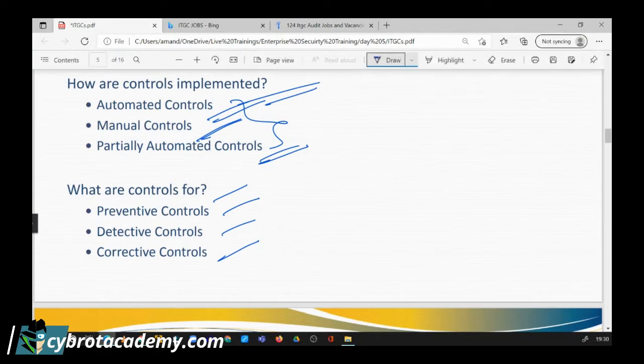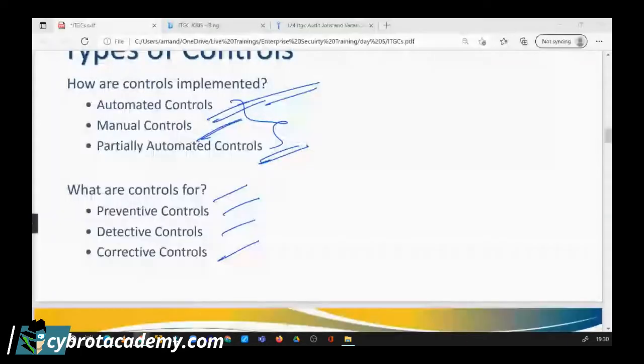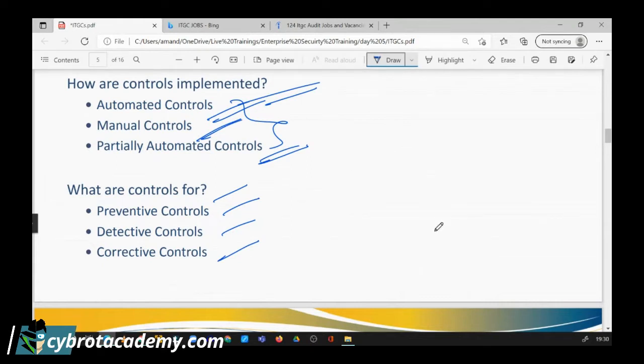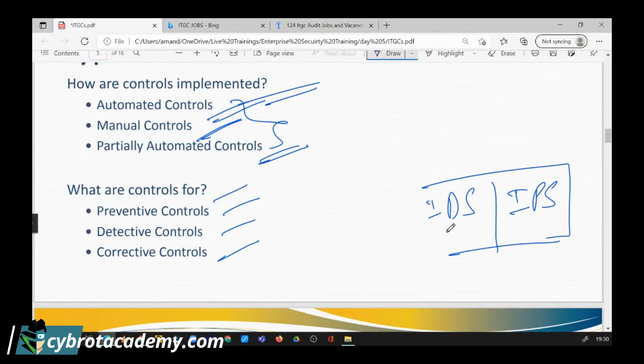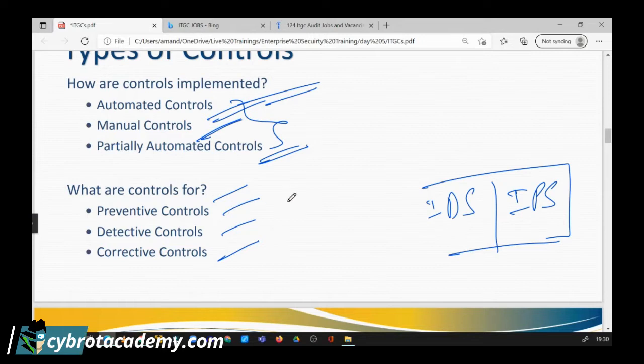IDS, IPS. IDS and IPS are both different, right? Nowadays they are in the same tool, but IDS is different and IPS is different. IPS is a preventive control, and IDS is a detective control. IDS will identify any problem in the system, any malware, right?